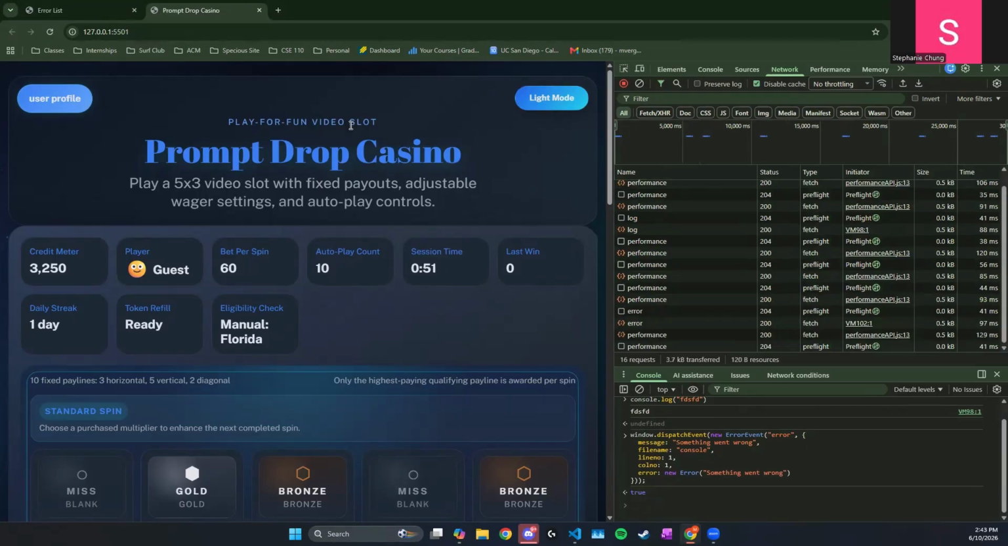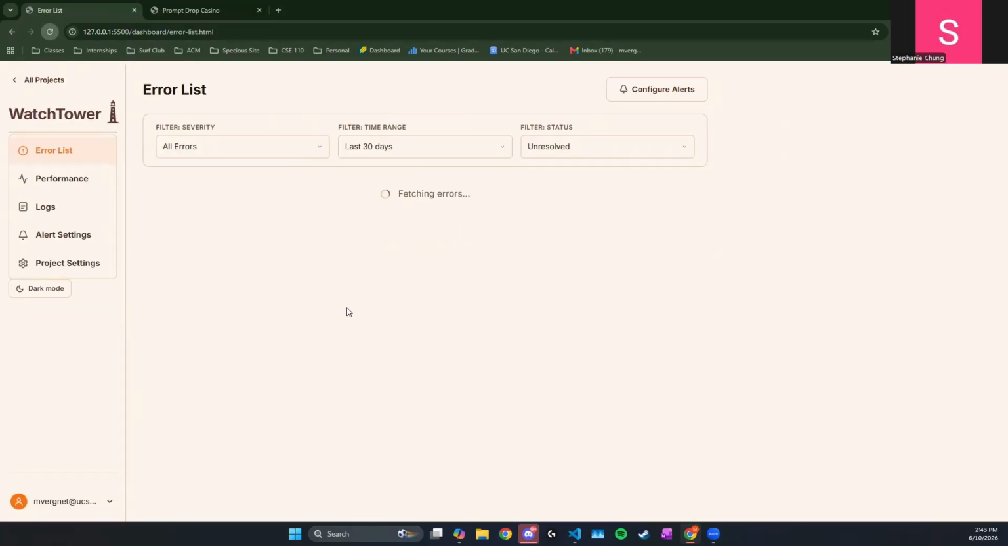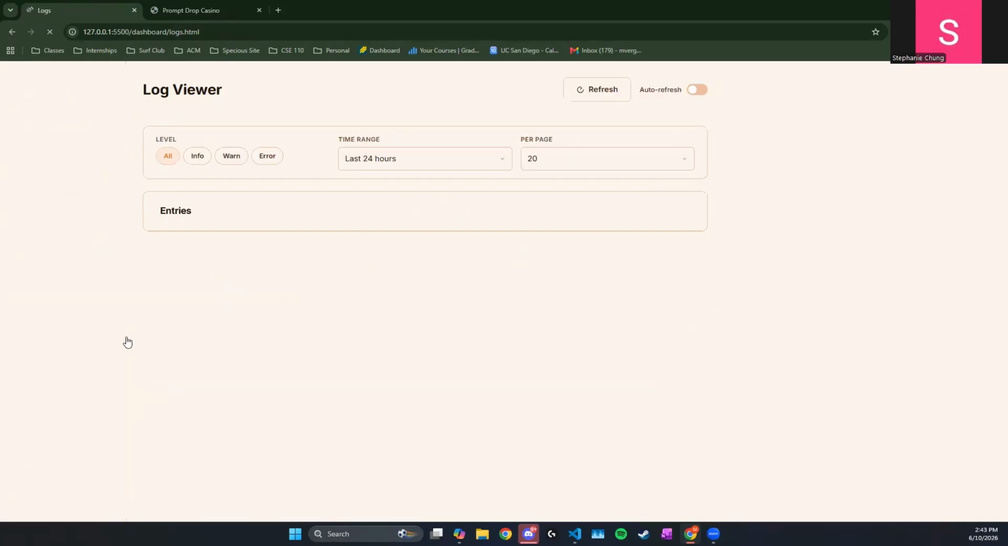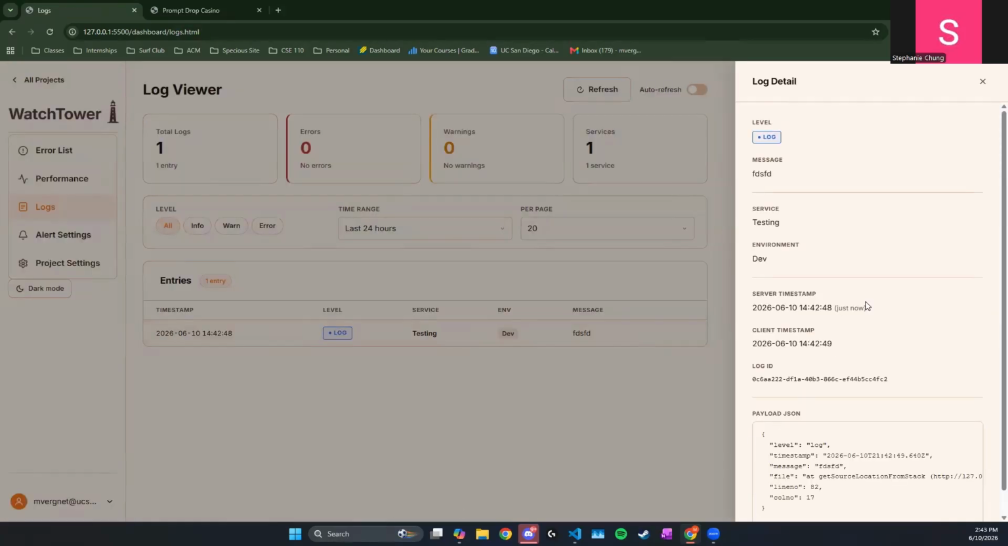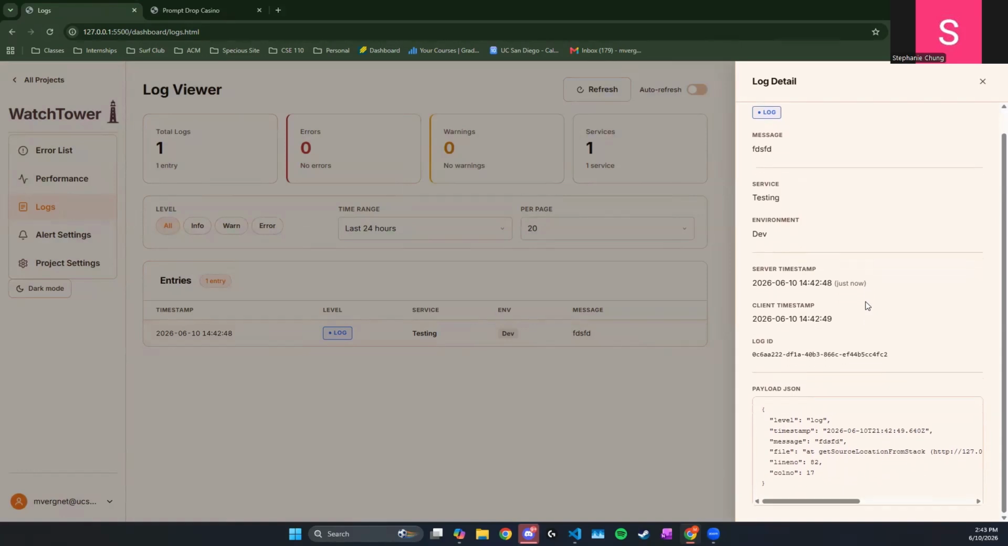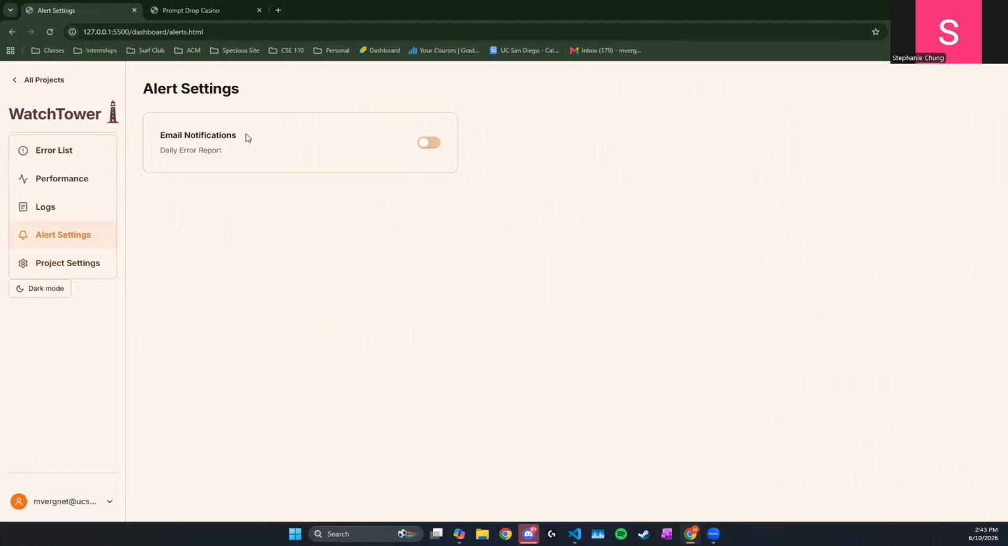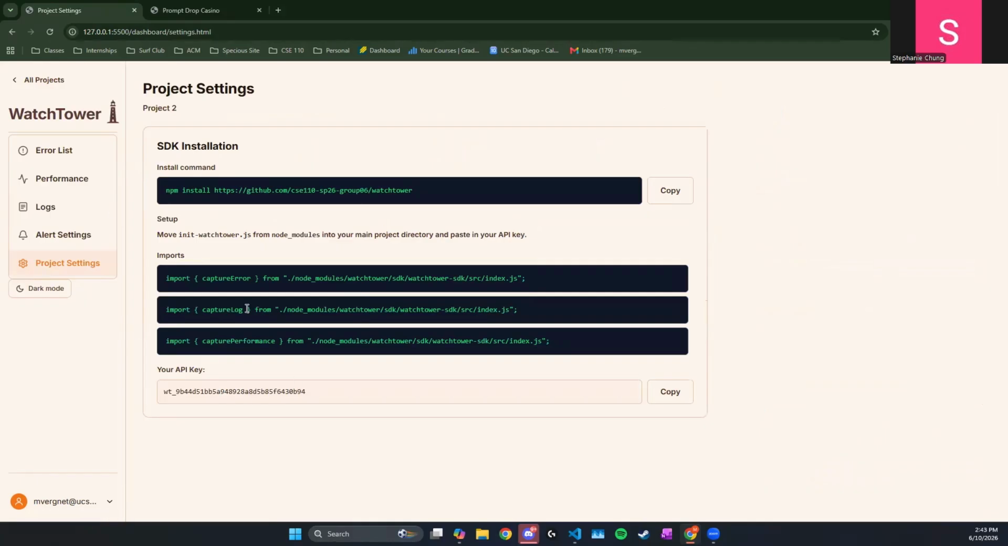And from here, errors take a little bit longer to get batched, but once we refresh, we have an error, and then we can click on it and have a little bit more information on what happened. And also for logs, you could click on a specific log just to get the payload JSON, and then see the timestamp, the service, environment, and more details. And we also have some more advanced settings. So for example, we can get email notifications, and if you ever forget, you can also look at your project settings to check over your installation once more.